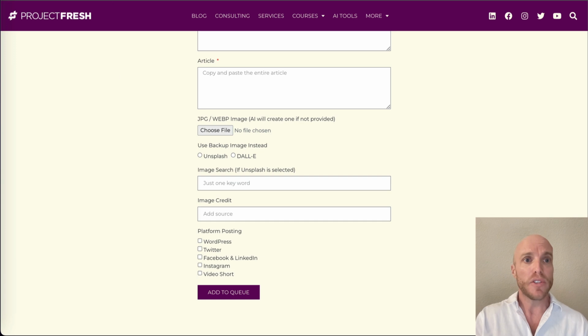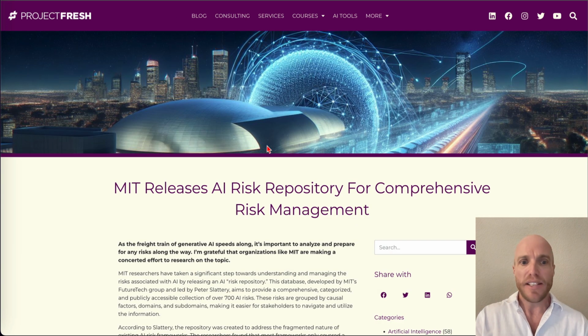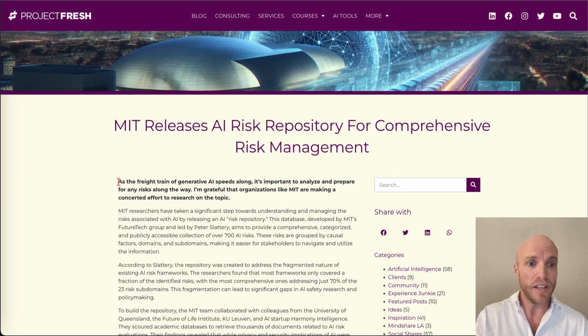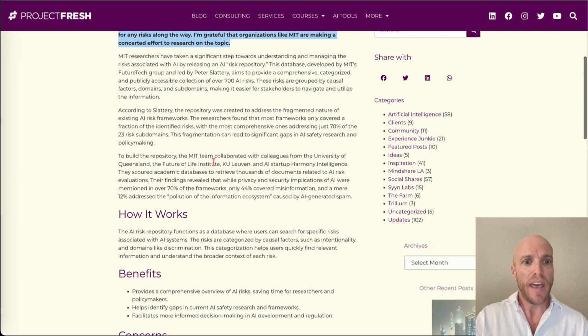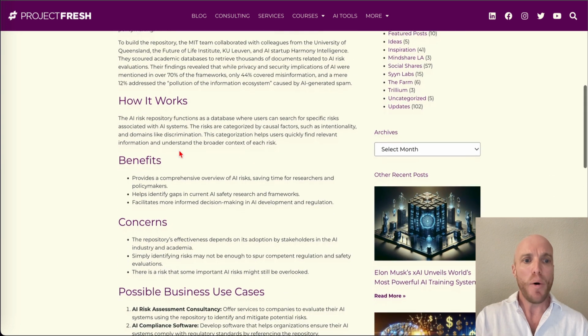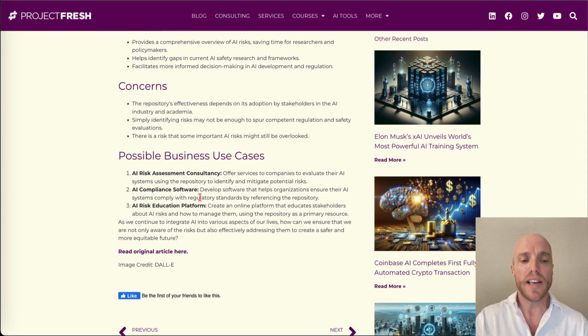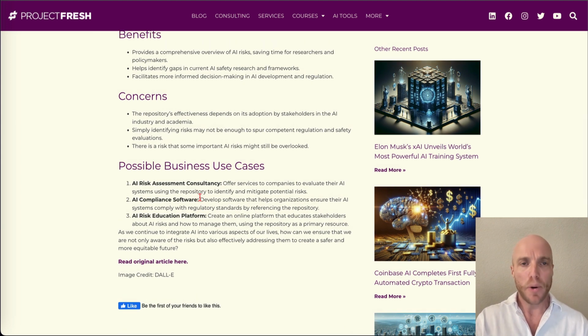So let's see the results of this one. This was an MIT development for this article. And so here it is. It's a beautifully written blog post here with my thing at the top, and then a summary, how it works, the benefits, the concerns, and even possible business use cases. Now, this is what I thought was really interesting for a blog post in my tone, but you could structure your blog post however you want. So this was, I thought, really cool though.